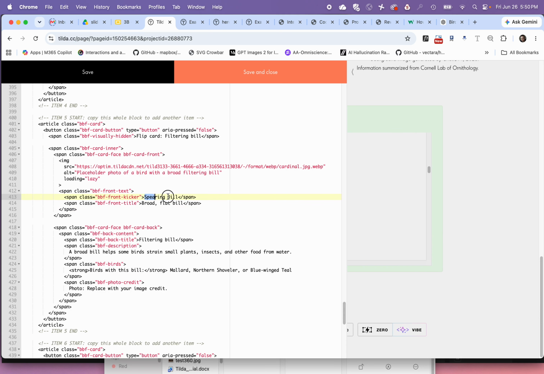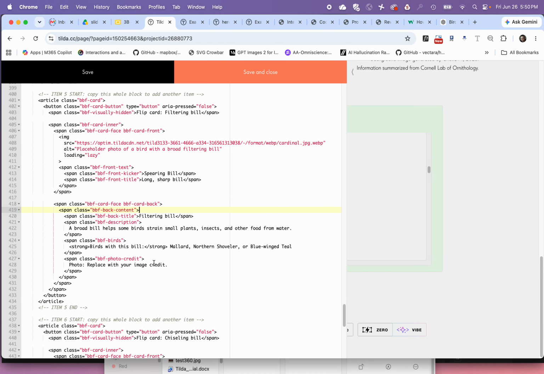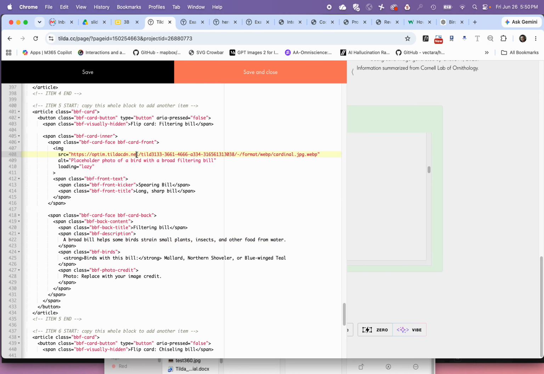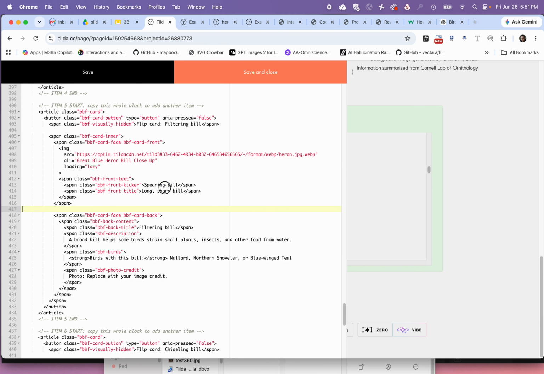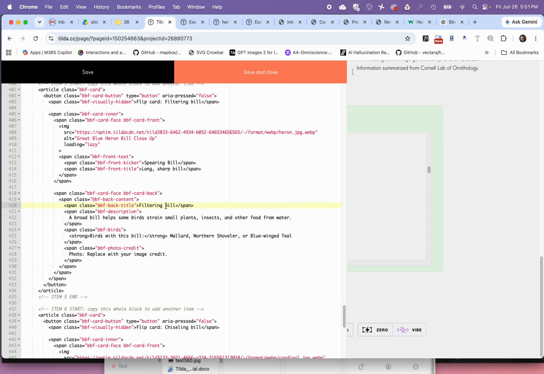So again, this is the text, right? So these are the HTML things that are kind of marking up our content and making them do what we want. And so we put long sharp bill, and then we'll find the image, right? So here's the image, so the cardinal image. We'll change that. We'll take the alt text and we'll say great blue heron bill close up. I don't know why I made it all uppercase. Then we got to fix the rest of the content here.